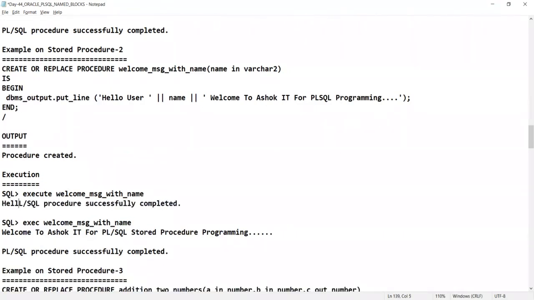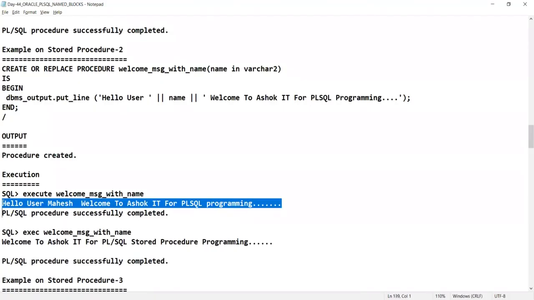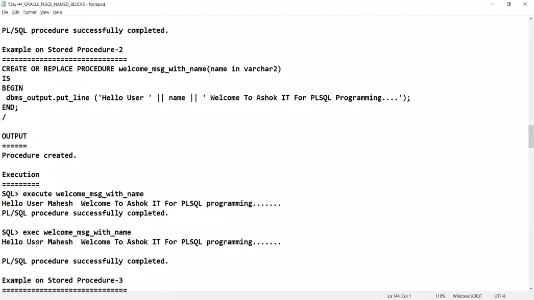Hello user, followed by Mahesh. And then welcome to Ashok IT for PLSQL programming, sir. That's all. This is the output you are going to get for the above procedure, sir. Understand? Everyone, is that clear?